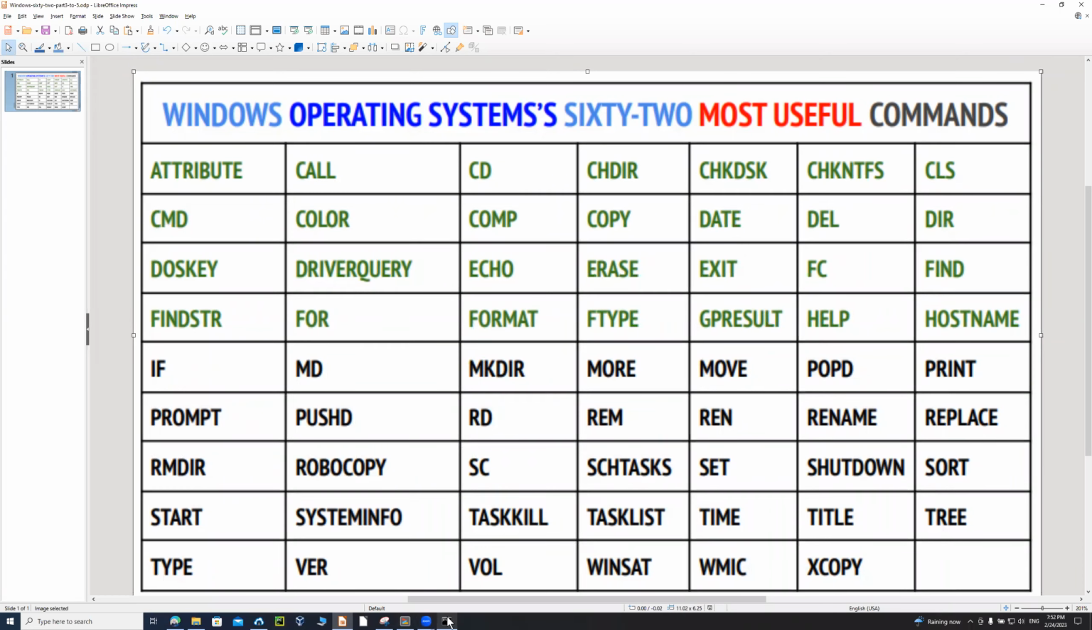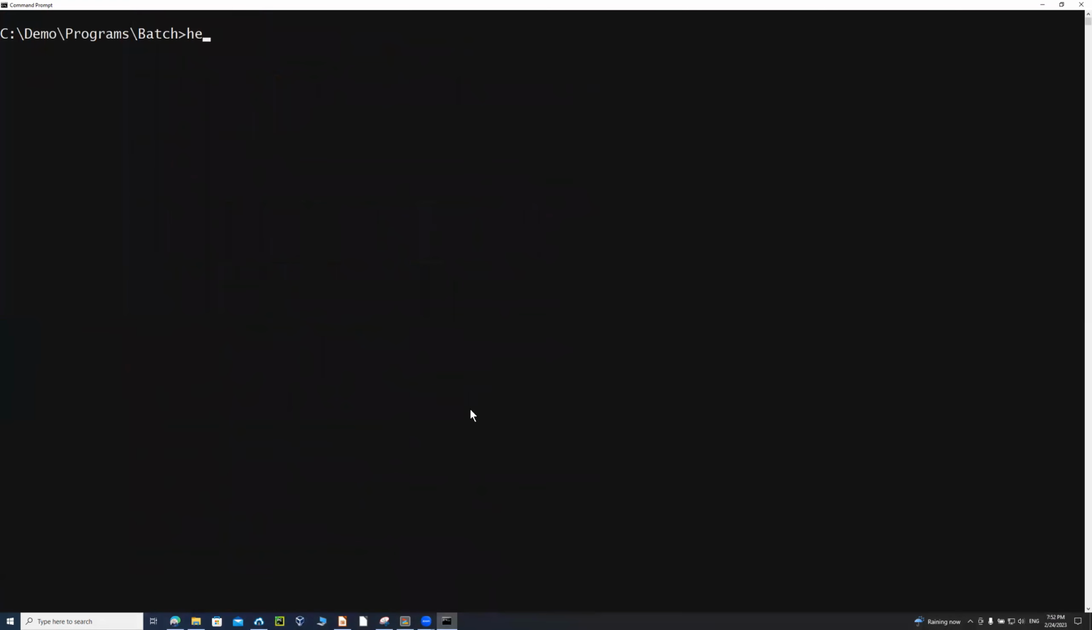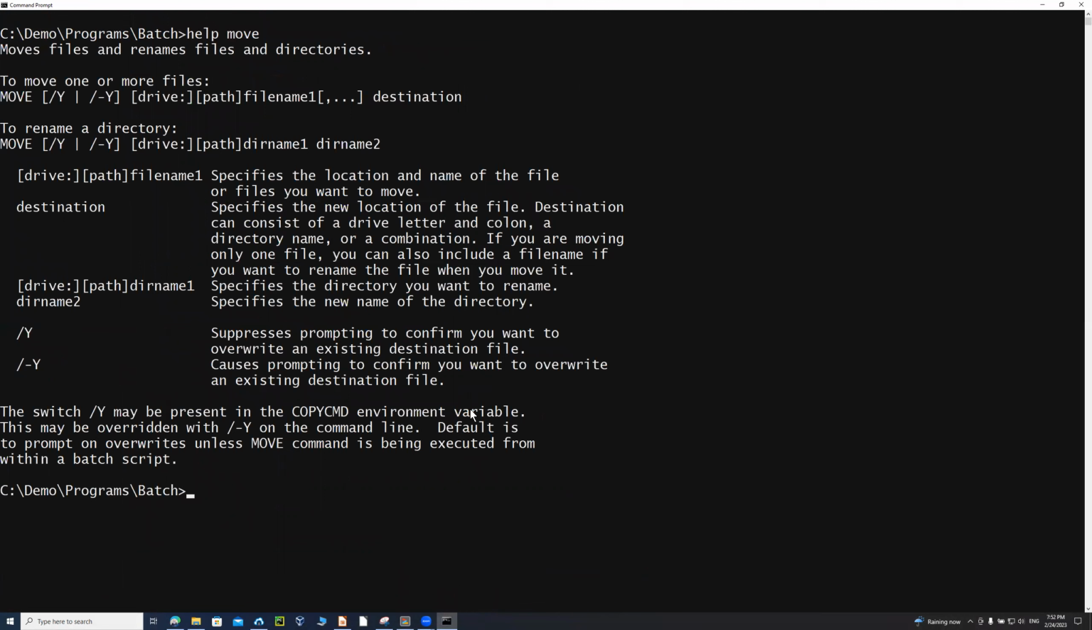So the move command is the next one. Move command help, move. Basically, move is also going to move one file to another name. So you're going to rename a file, whatever is the source, you want to change it to a target. Sometimes you move it from one location to another one. So the move command takes 2 arguments, source and destination.